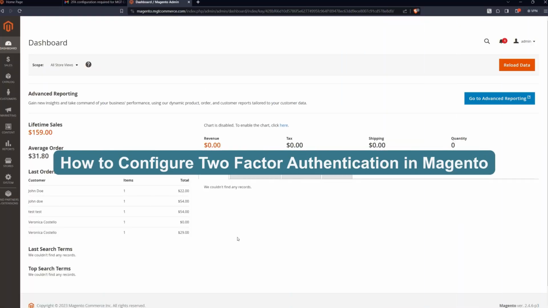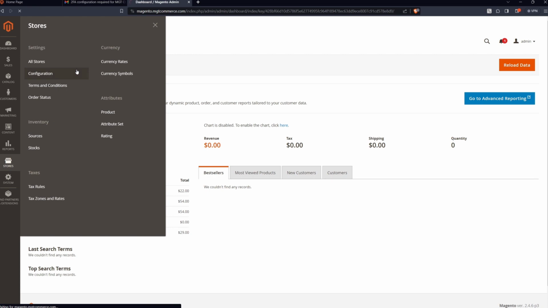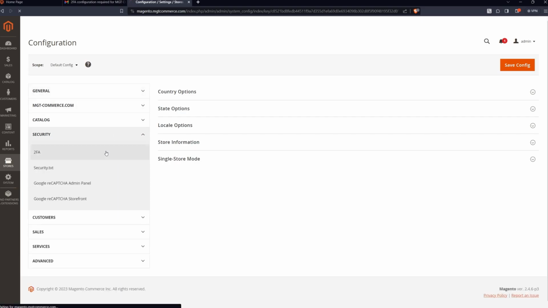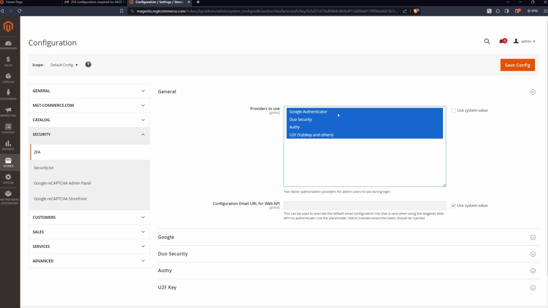Now, let's move on to configuring the two-factor authentication within Magento. First, we need to select the authenticators. Navigate to Stores, then Configuration. Click on 2FA under the Security tab. Enable 2FA in the General section by selecting Yes. Finally, tick all the required authenticators in the Providers section. Remember to save the configuration.